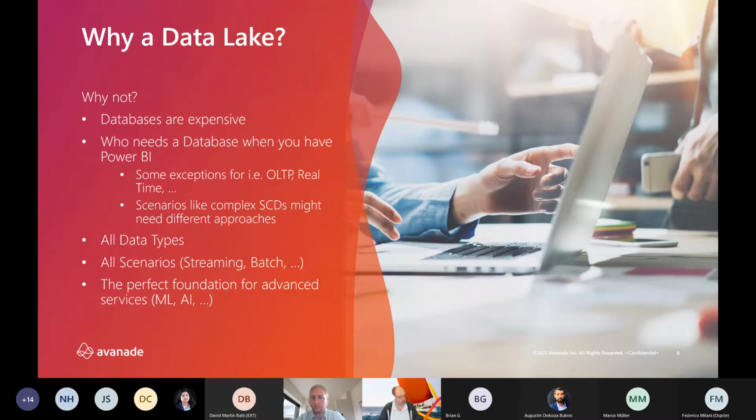But on the bottom line, there are a lot of advantages of a data lake. You can handle all data types. You can now handle all scenarios like streaming, batch, and so on. And at the end, it's a perfect foundation for things like machine learning and artificial intelligence. You have limitless options here.